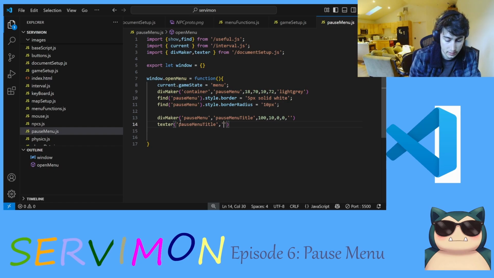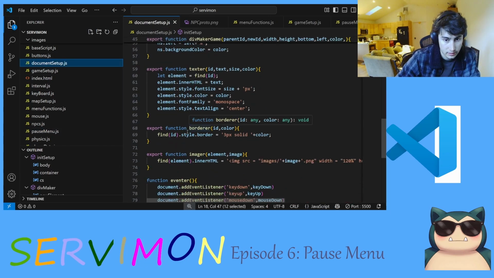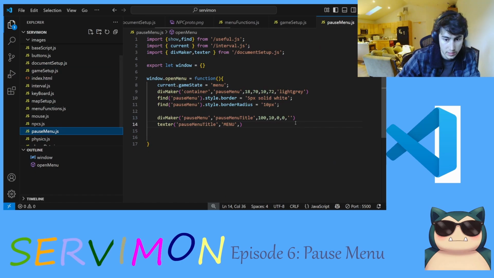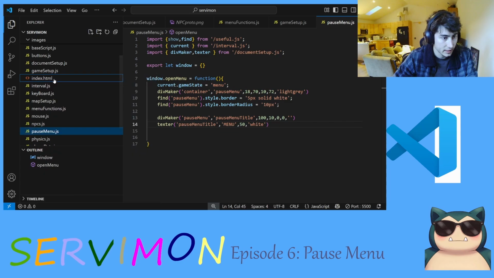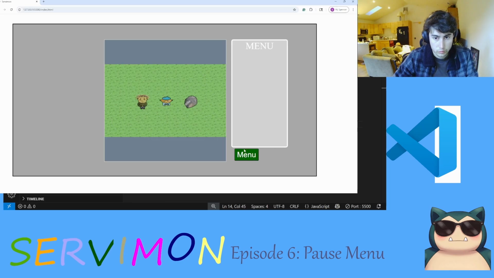Now the text is going to be menu. Again, kind of silly. And then we're going to have it be with actual other ones, color and size, I think. Size and color. Okay, good thing I checked. Size of about 50. Color, let's go black. We'll go white. See how that looks. Probably look kind of bad. Menu, it's fine for now.